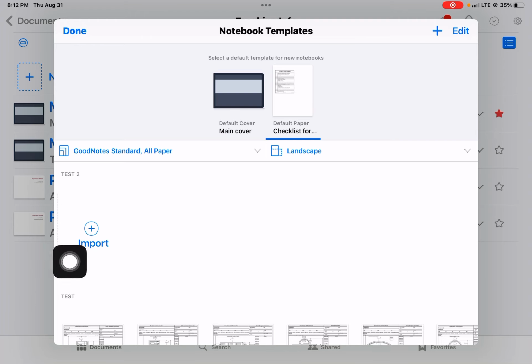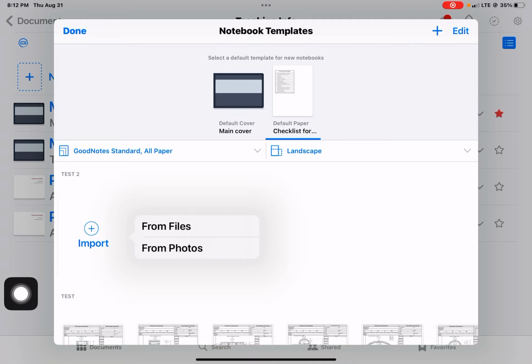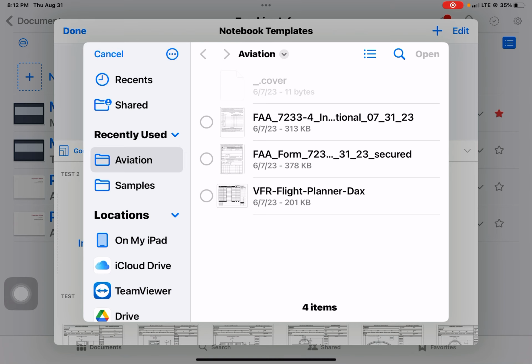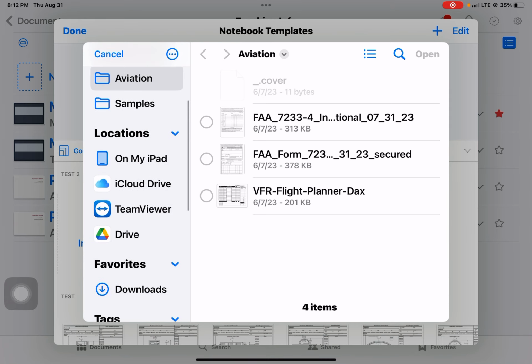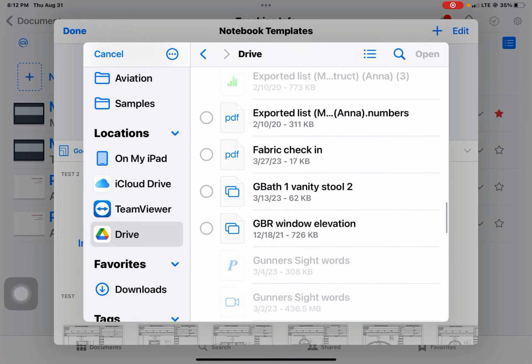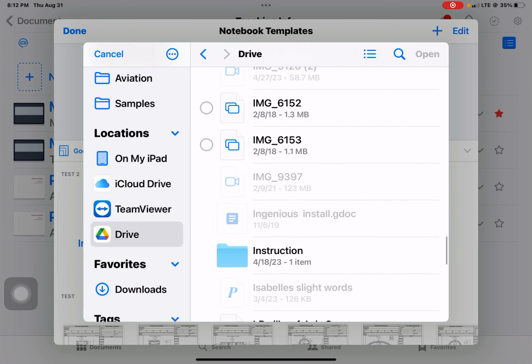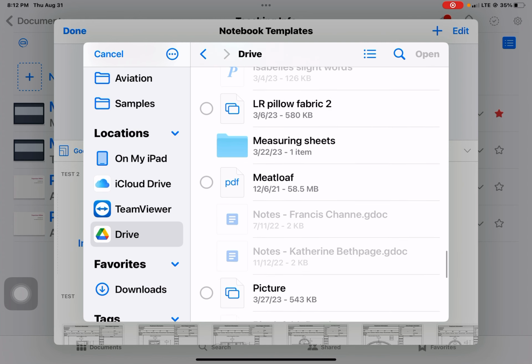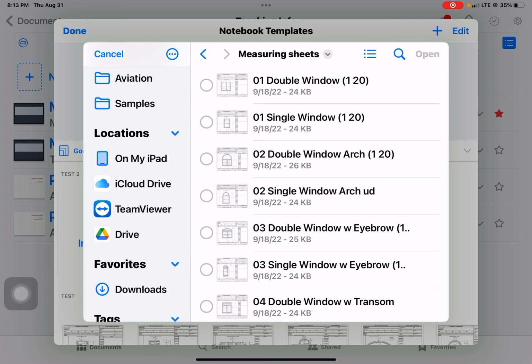Now I'm going to click Import, and I'm going to push on the plus, and I'm going to have to go to my files to get the templates. My templates are located in Google Drive, and I'm going to scroll down to the templates. If they're in a folder, here are my templates for the measuring sheets. So I'm going to click on the measuring sheets.